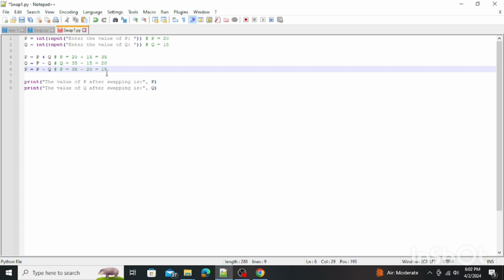This program is working by using addition and subtraction on P and Q. There are a few more methods to swap two variables that we will see in upcoming videos. Okay, so here, hash, P is equal to 15 and Q is equal to 20. Okay, so here the program is completed.